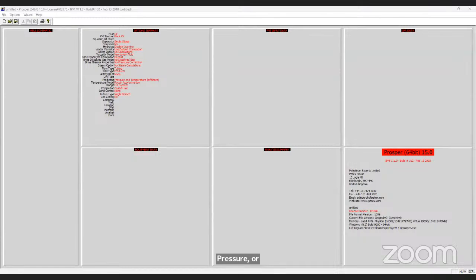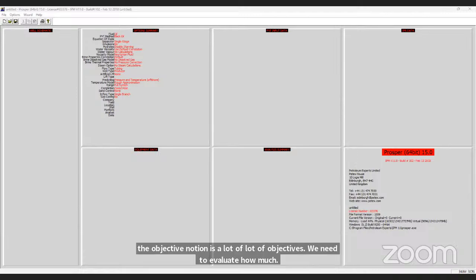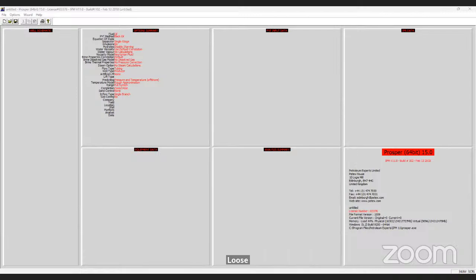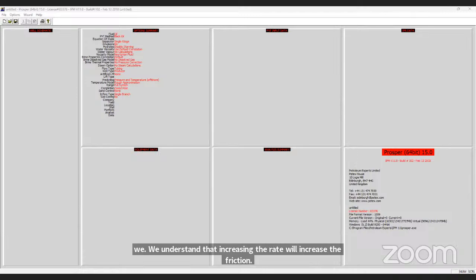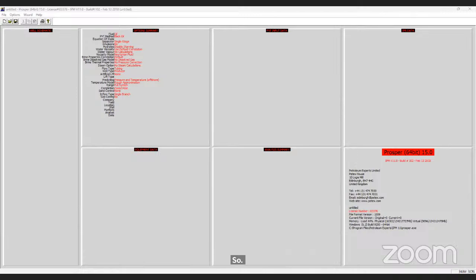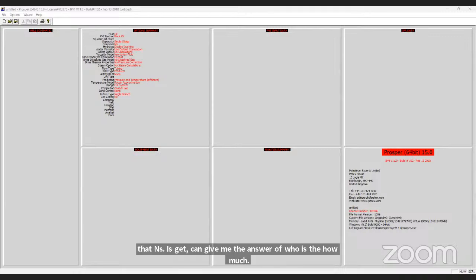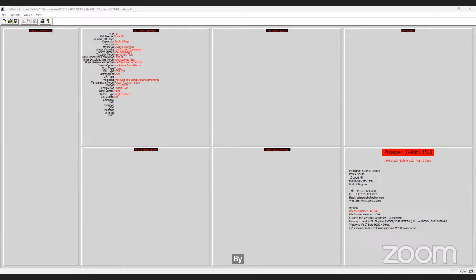So for the objectives of nodal analysis, there are a lot of objectives. We need to evaluate how much loss or gain I can reach by installing stimulation or not. Another benefit of nodal analysis is to evaluate the impact of wellbore friction. Yes, we understand that increasing the rate will increase the velocity, will increase the friction component. So nodal analysis can give me the answer of how much loss or gain we get by the wellbore friction on the production rate.